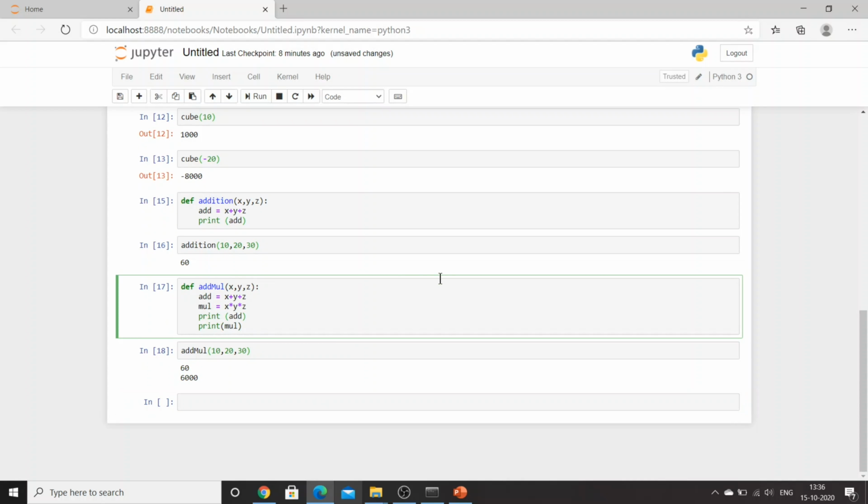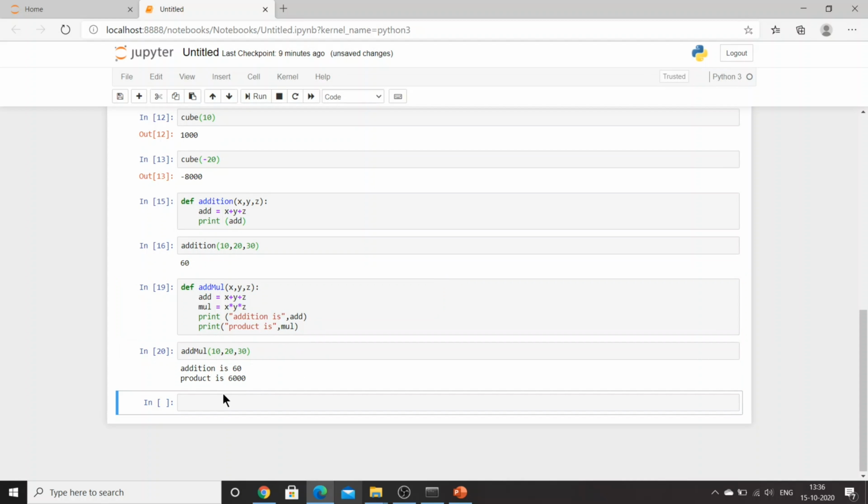Let's give some name to it. Addition is, and I'll say product is. Fine. And let's try this. Addition is 60 and product is 6000.